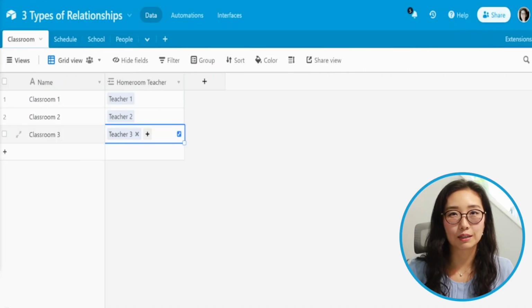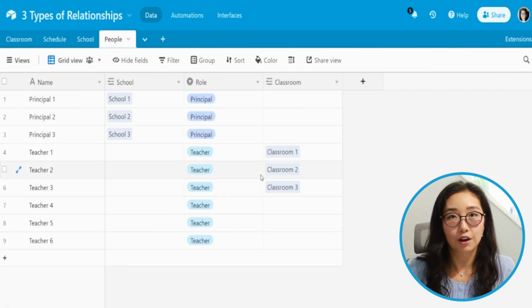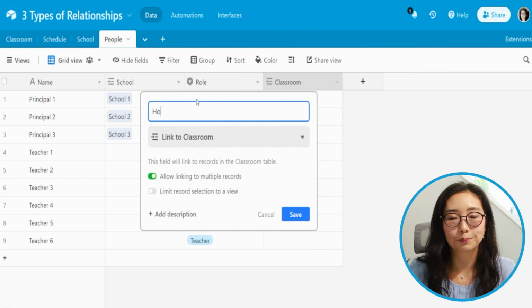Similar to earlier, after we connect our teachers to the classrooms, back on the people table, we'll also see the classrooms connected to the teachers. This is also a good opportunity to talk about field naming. Sometimes when you create fields, the names will be automatically created. However, that's not always the best name. In this case, we can be a little bit more precise by saying this is a homeroom classroom.